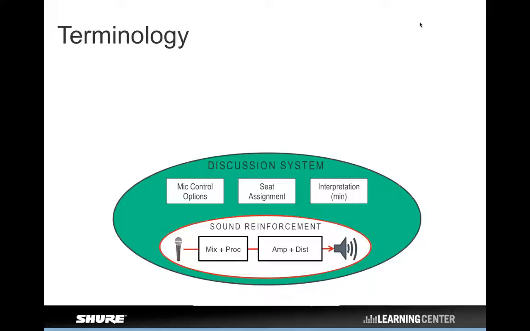You've got the basic sound reinforcement functions all there, but now we're adding more microphone control options so that it's not only about how the user themselves can activate the microphone, but maybe allowing remote activation by a chairman or an administrator. We've also got the ability to assign seats so that the system knows who is sitting in front of each microphone, so that when microphone number 3 is active, we know that that's John Jones talking. And then finally, a big component of discussion systems is interpretation. Although usually discussion systems offer some, but not a lot of interpretation capability. So you have a few languages, but not a lot.